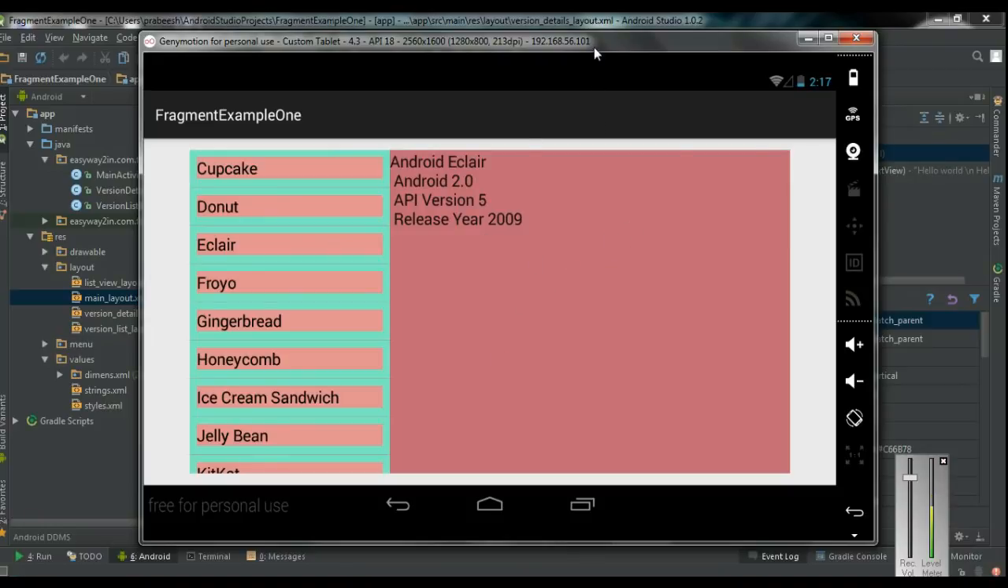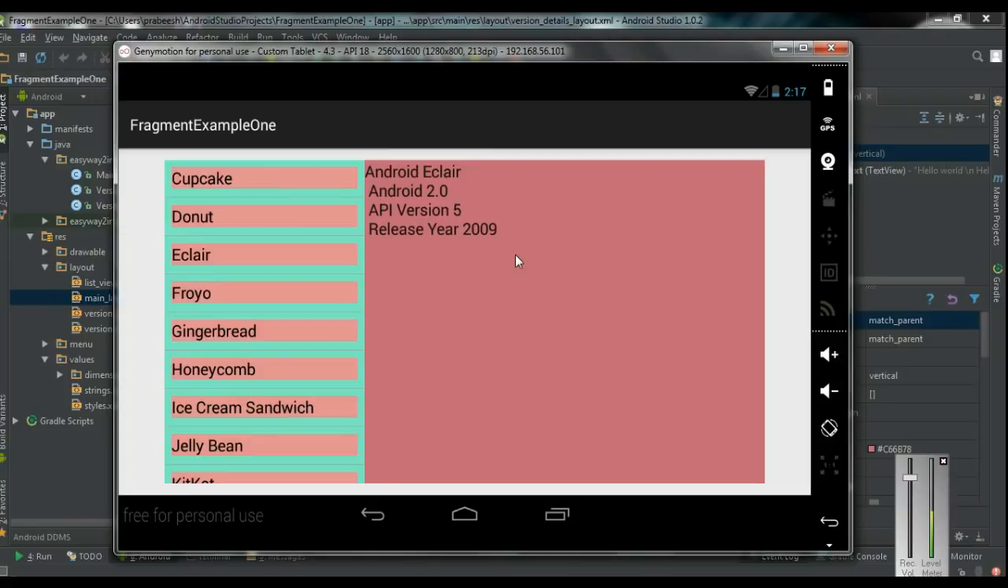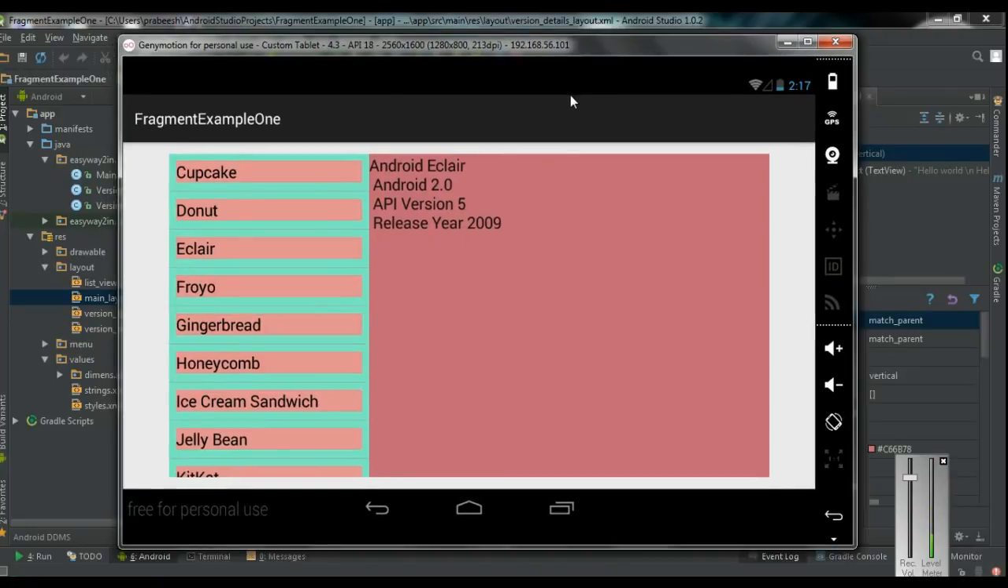This is the second fragment. Here, if you were working with only activities, you would have to create two activities. The first activity is for displaying the Android version names and the second activity is for displaying the version descriptions. But here by using a fragment I use only a single activity, and that activity contains two fragments. This is one of the most important uses of fragments.